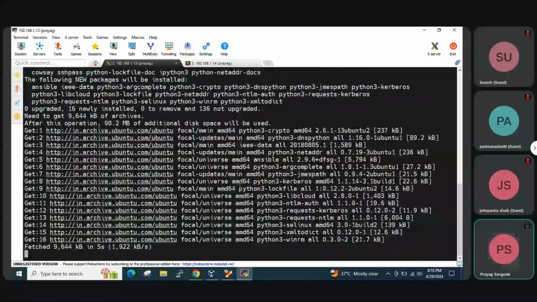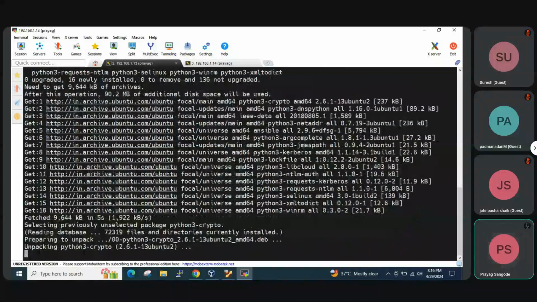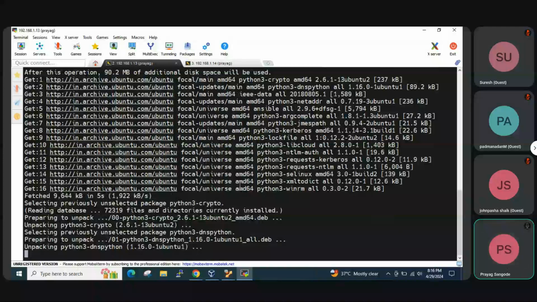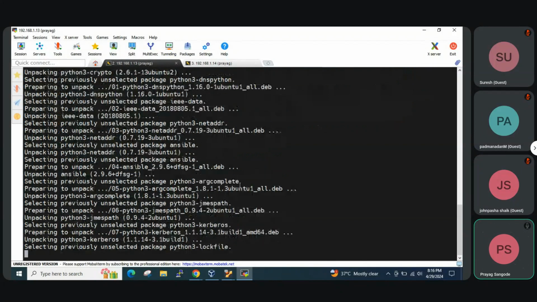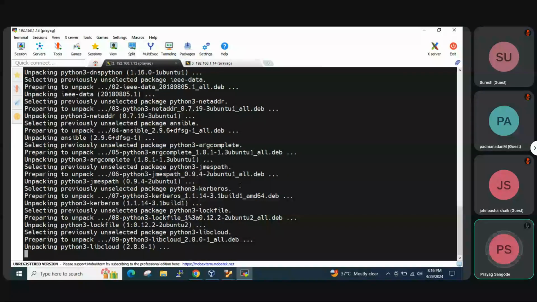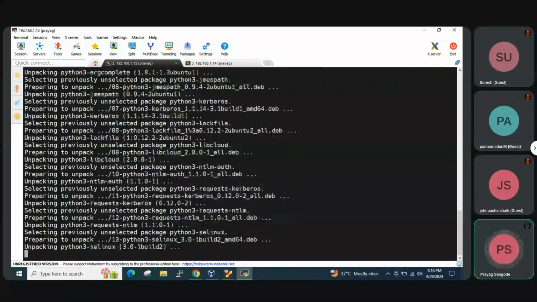There is a very nice tool from Packer as well, which is also used to create AMIs. You know AMIs, right? Amazon Machine Images and all such types of images. It can create any type of image. That is also a very good tool from HashiCorp.